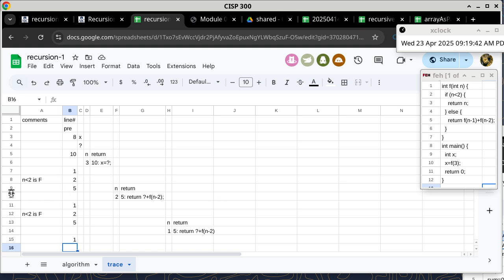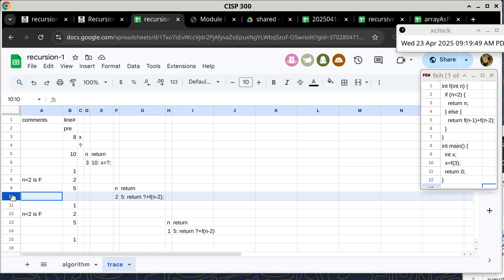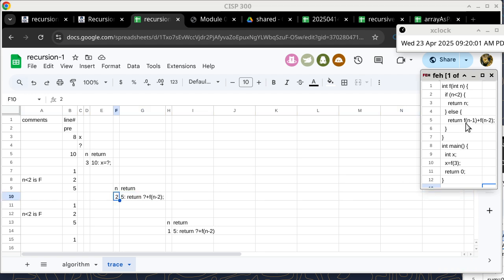For row 10 of the trace, because at this point, when we evaluate line 5 on row 10 here, the only n in existence is column D, which has a value of 3. So 3 minus 1 is 2, and when we perform the function call according to line 5, we are using 3 minus 1, which is 2.